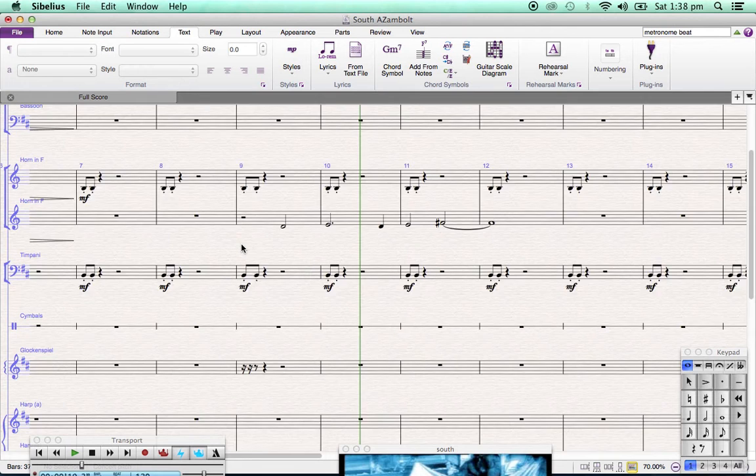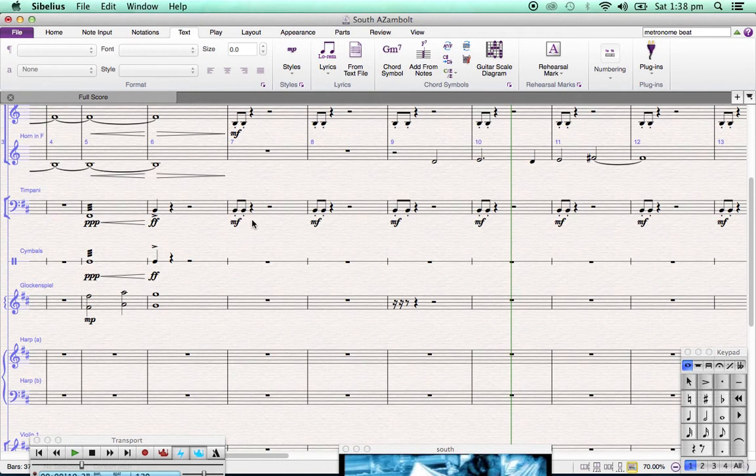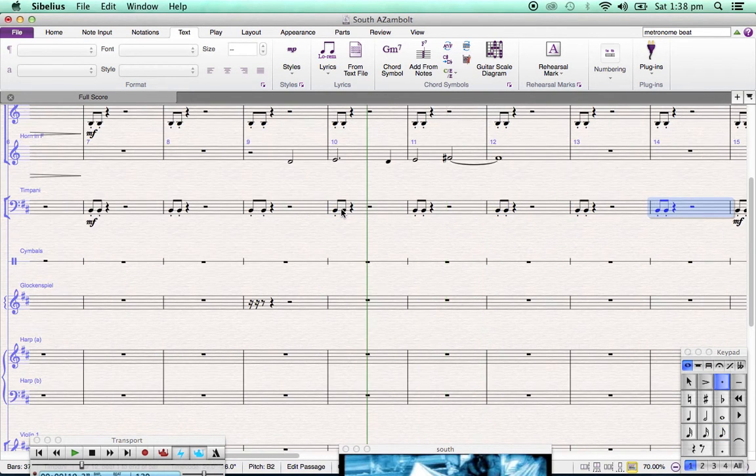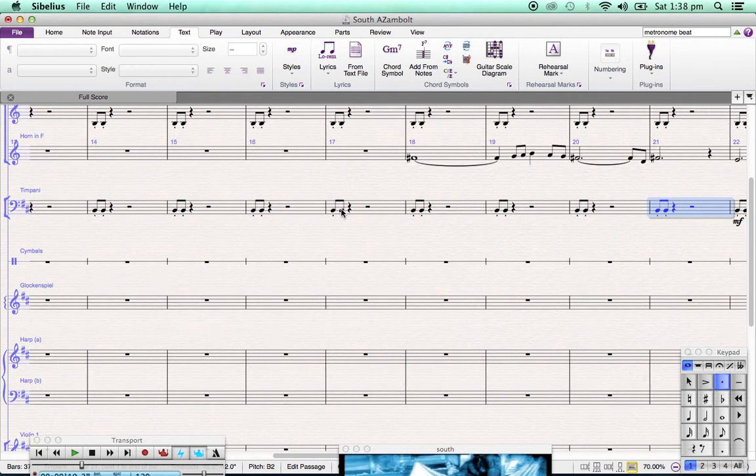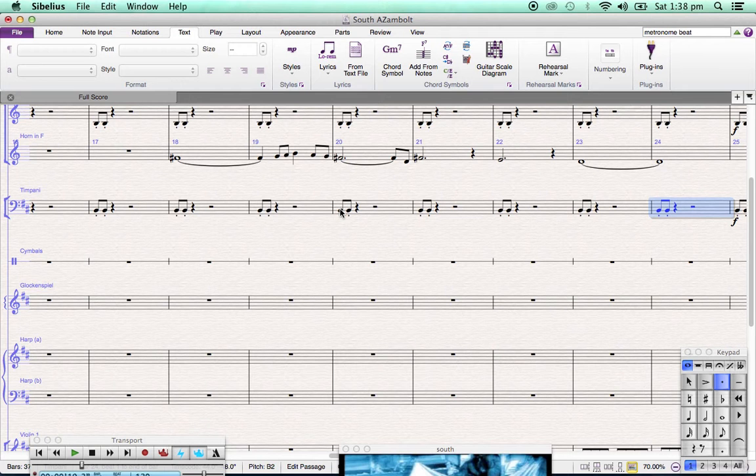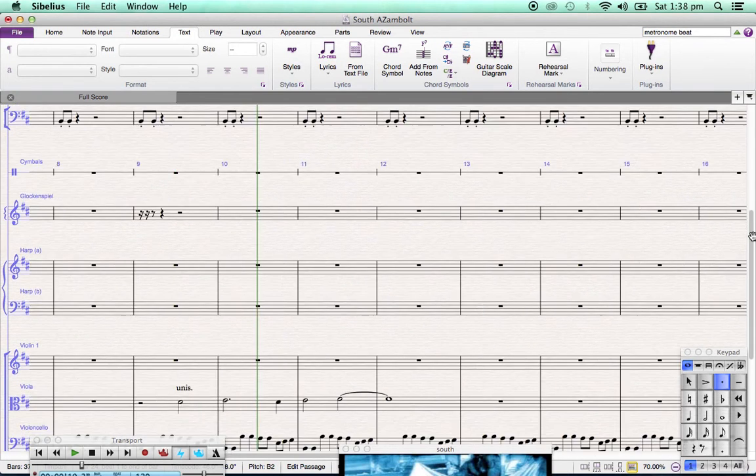And the timpani had the same problem. Go back to the start of the timpani part. Mezzo forte for the first one, yes, but we don't need mezzo forte for everyone after that. Repeat that.